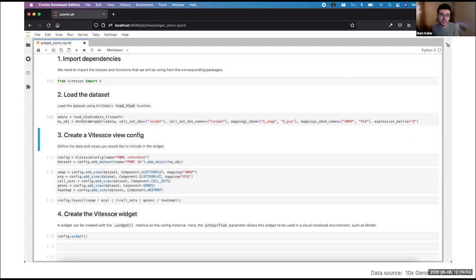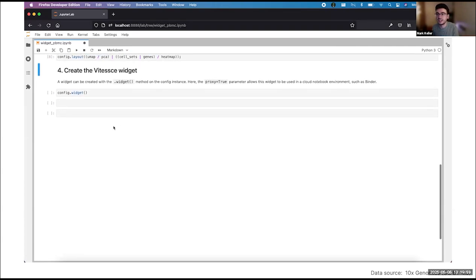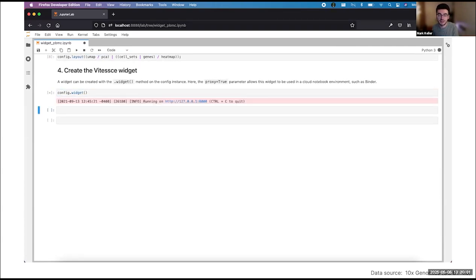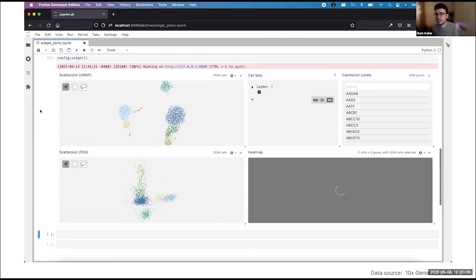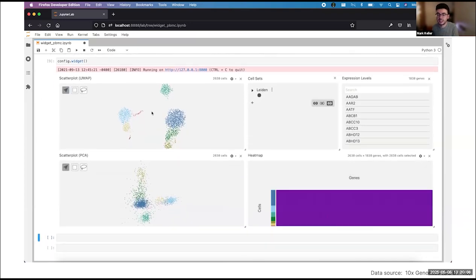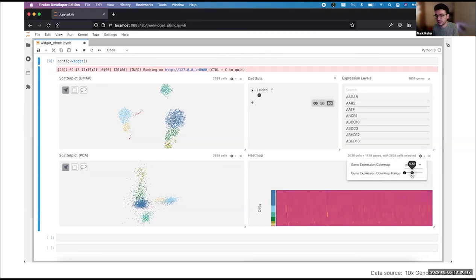This is a demo of using Vitessce in a Jupyter notebook. So configuring your data with Python, and then adding different views to the configuration, and then laying out the views and rendering the widget in the notebook. And then here Vitessce can be used just as it would outside of a notebook, where you can change different properties and make different selections.